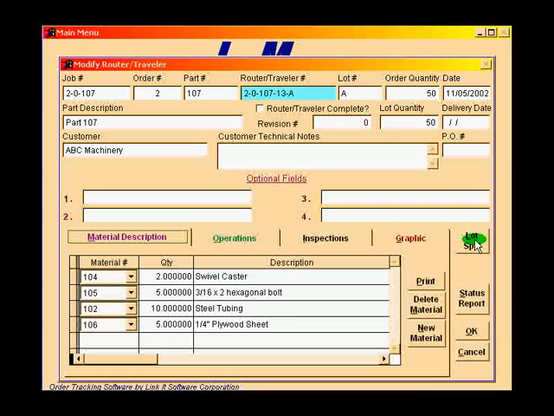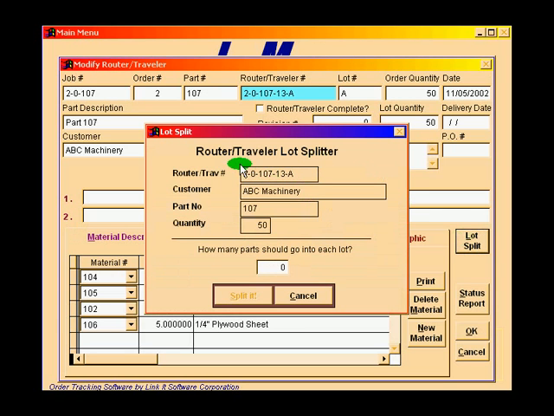Let's say, for example, that you have an order in your shop for 50 units, but the customer only wants delivery of 5 units each month for 10 months. You create a ShopTraveler for the 50 units and then click on Lot Split, which takes us to this screen, Router Traveler Lot Splitter. This screen offers the operator a fast, easy, and convenient way to split up a traveler into multiple travelers, each tied into each other sequentially.